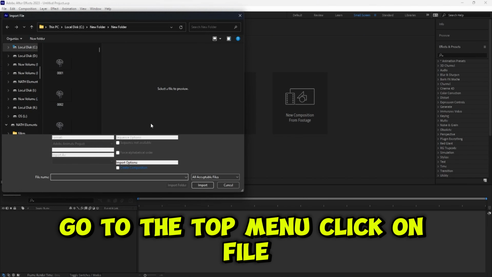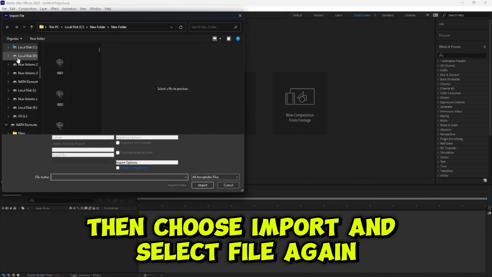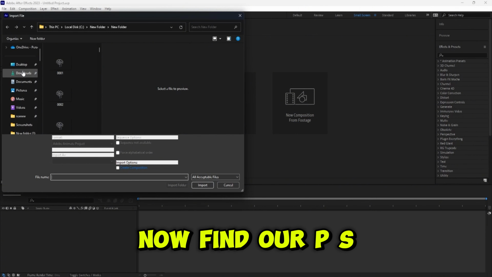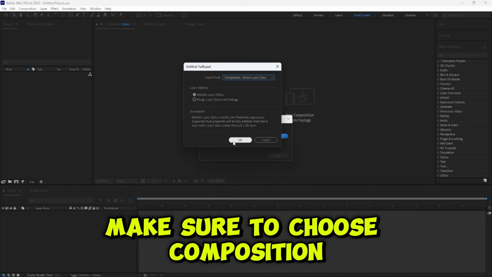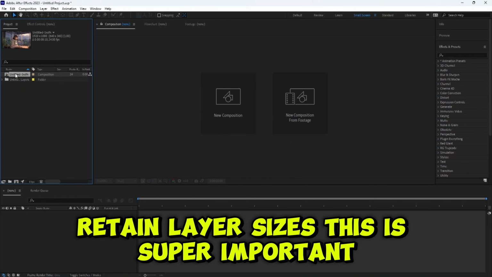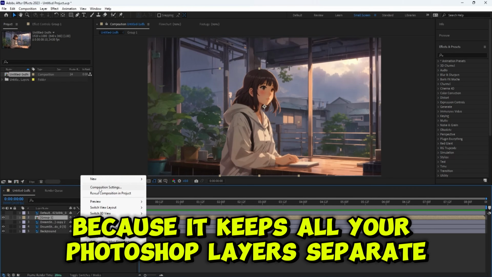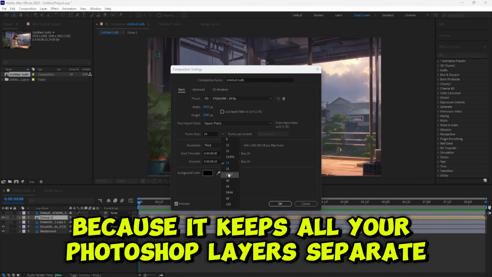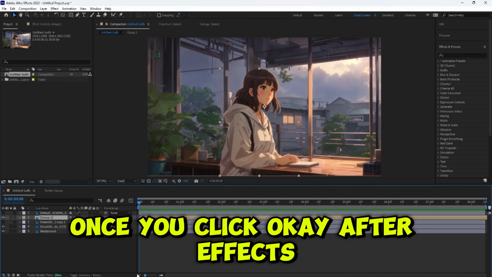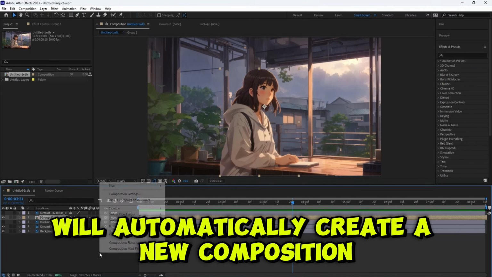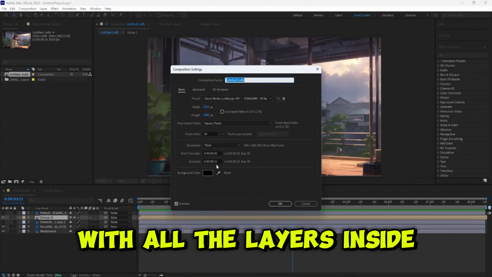Go to the top menu, click on File, then choose Import and select File again. Now find our PSD file, and when the import options pop up, make sure to choose Composition, Retain Layer Sizes. This is super important because it keeps all your Photoshop layers separate so we can animate them individually. Once you click OK, After Effects will automatically create a new composition with all the layers inside.